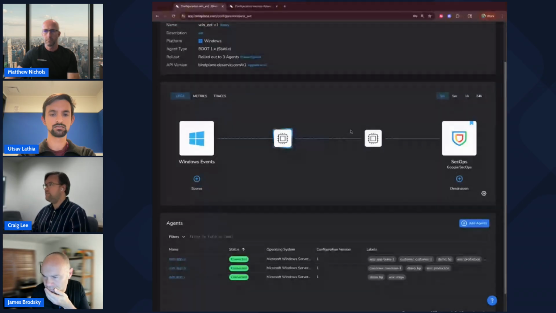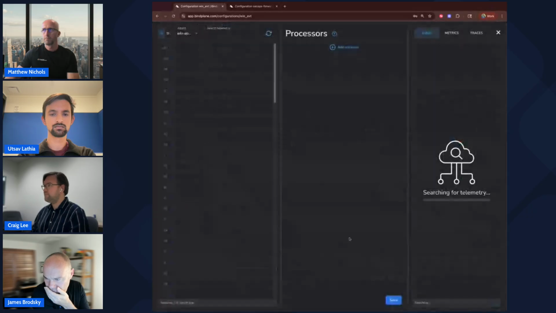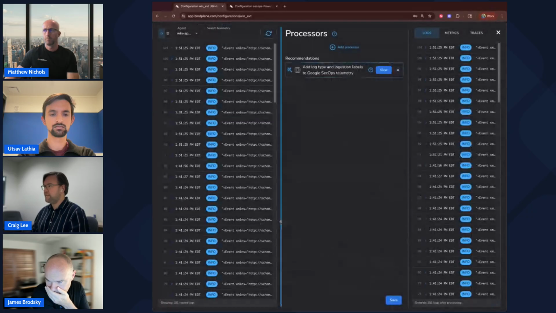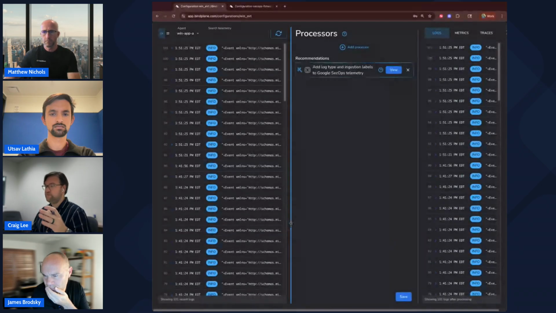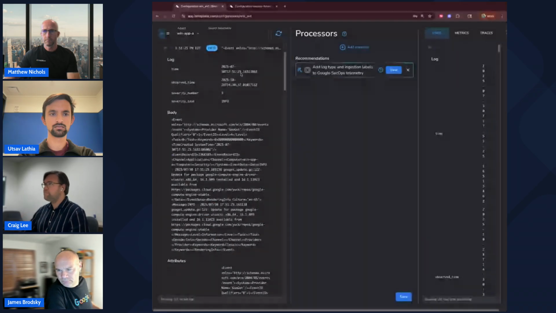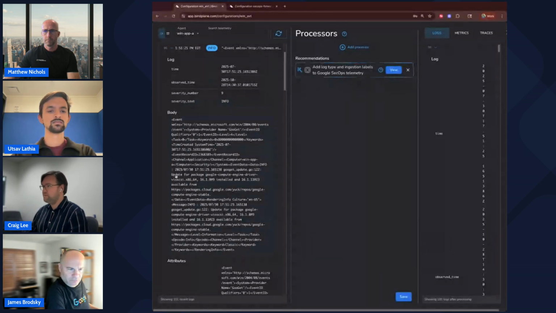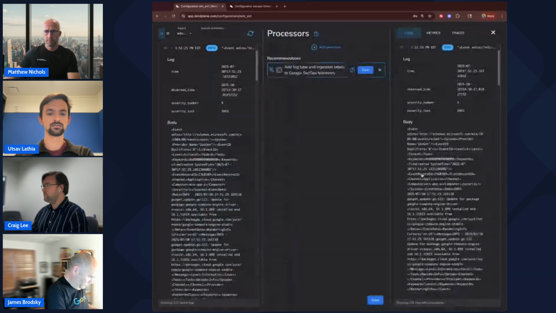So now I have 2 different processor nodes, and I'll go ahead and click on one of these. And what's happening here is it makes a sampling call. This is the only time you'll ever see your telemetry within Bindplane itself, and it's only one sampling call. It is ephemeral and is only part of this browser session, so it's not saved anywhere. And when I click on any of these events, I can see the raw XML of those Windows events. So this is good. We are pulling data successfully, and this is what it would look like when we send data on over to SecOps.